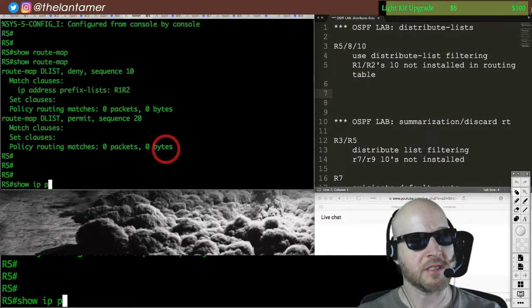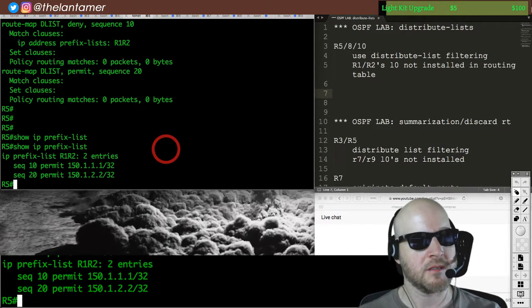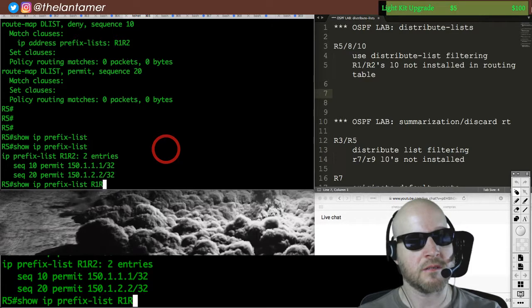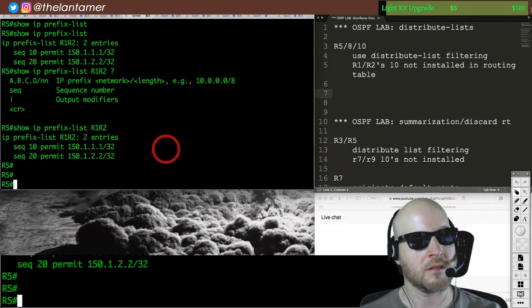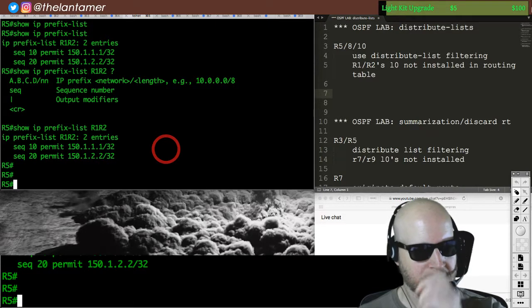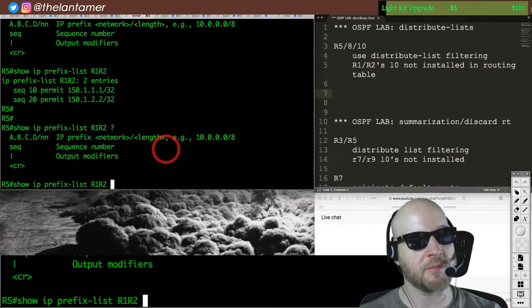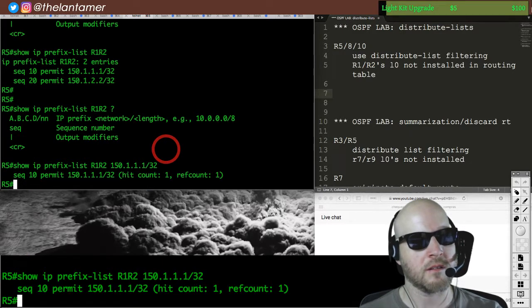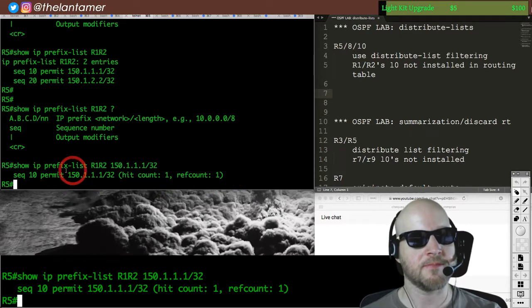Well, on the prefix list, 2 entries. Interesting. So I can do a show IP prefix list and a particular prefix. I didn't know that. Look at that. We do get hit counts. Check that out. I like that.